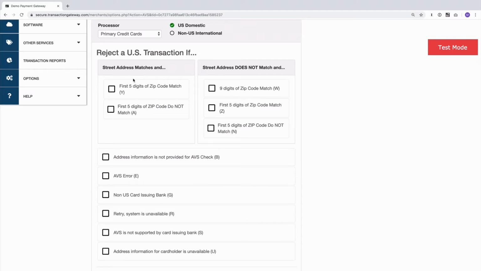The most common rules are up here at the top though, and so you can say reject a US transaction if the street address matches and the first 5 of the zip do match or the first 5 of the zip do not match. So this is basically saying if the street address matches, look at the zip code, and if the zip code matches as well, I want to reject. Now in this case, you're going to be rejecting if the street address is correct and the zip code is correct. So basically the customer is giving you all the accurate information, you could block that transaction. You probably don't want to do that, so I'm going to uncheck that.